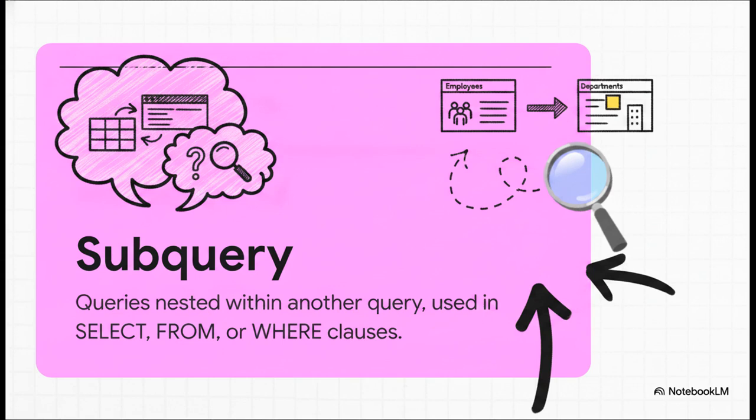Now that our tables are talking to each other, we need to know how to filter dynamic conditions and crunch some truly massive data sets. We'll start with subqueries. And honestly, a subquery is exactly what it sounds like. It's a query nested inside another query. You can drop them right into select, from, or where clauses. Imagine you want to find all the employees who work specifically in the HR department, but you don't know HR's exact department ID off the top of your head. You can just nest a secondary query to say, hey, select the employee's name where their department ID equals whatever the ID is from departments where the name is HR. It dynamically figures out the ID on the fly.